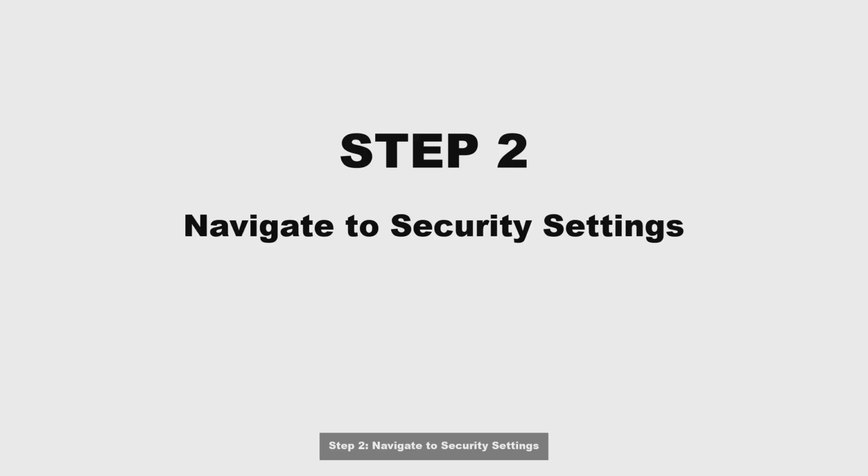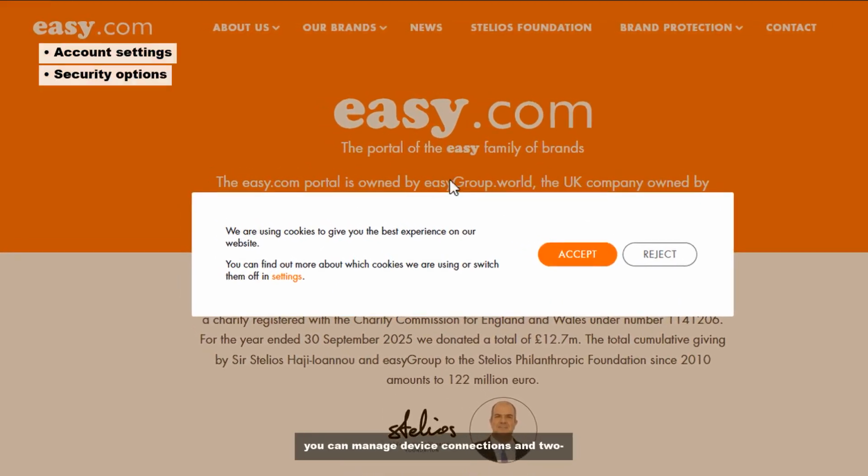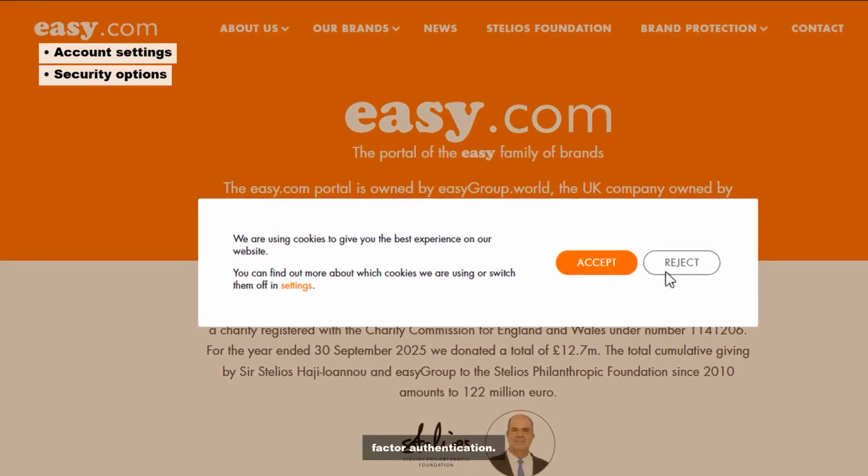Step 2. Navigate to Security Settings. Once logged in, go to your account settings and find the Security section. This is where you can manage device connections and two-factor authentication.